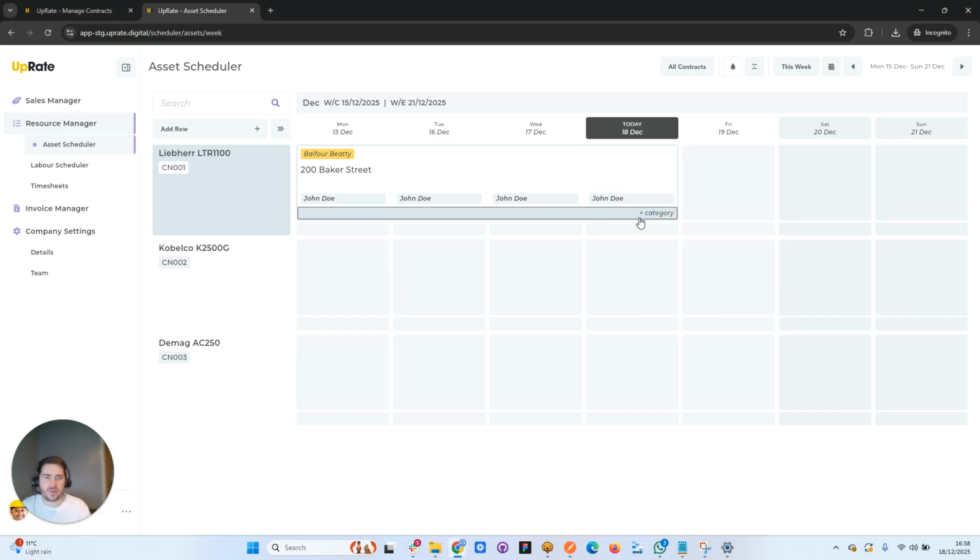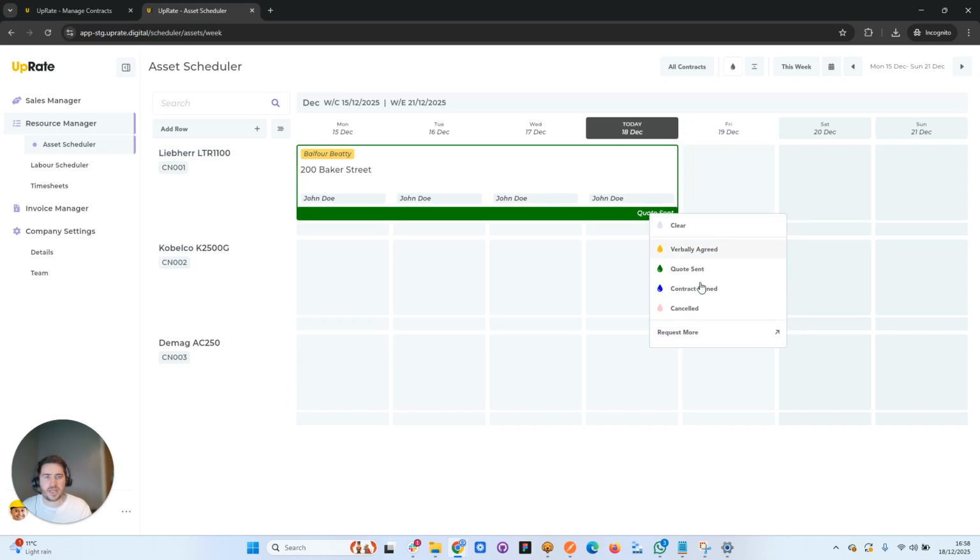If I click on this category bit here at the bottom, if you see I hover at the bottom there, plus category, click on that, you'll see that I've already loaded in some categories for this test account. We've loaded in verbally agreed, quote sent, contract signed, or cancelled. So if I say this job is verbally agreed, you're going to see that it blocks in with an amber or yellow color. If I change it now to quote sent, it's going to be green.